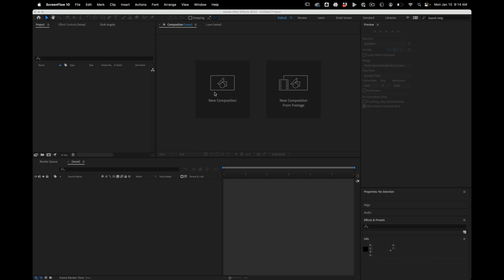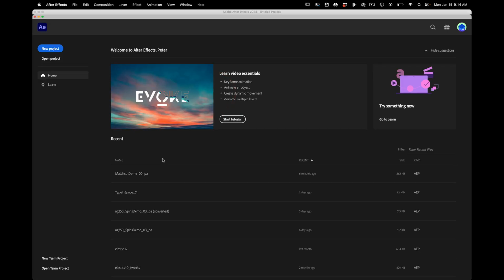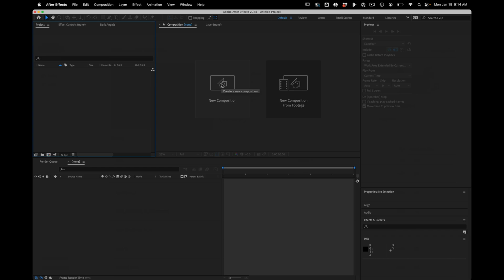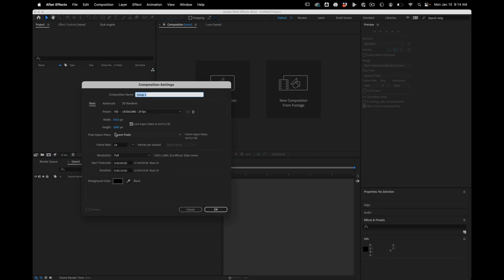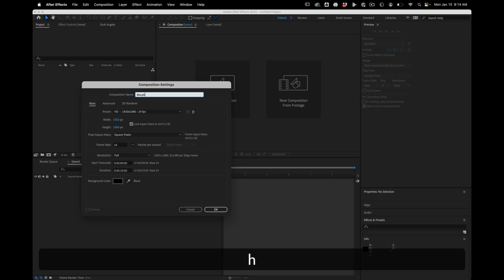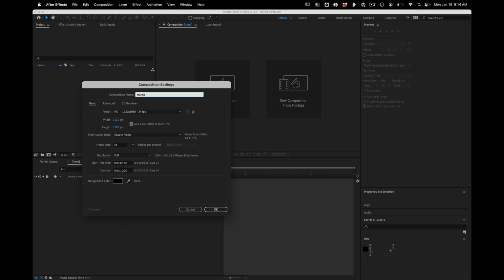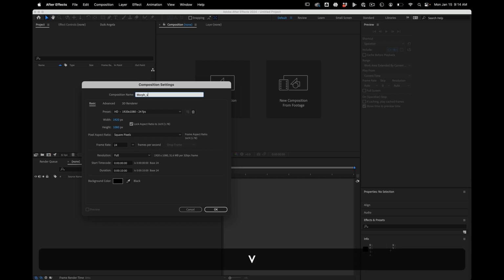Okay, so I'm going to start from scratch. New project, new composition, 1920 by 1080. Call this morph to show you a seamless transition, and then we'll do the same thing with a match cut. So morph v00.